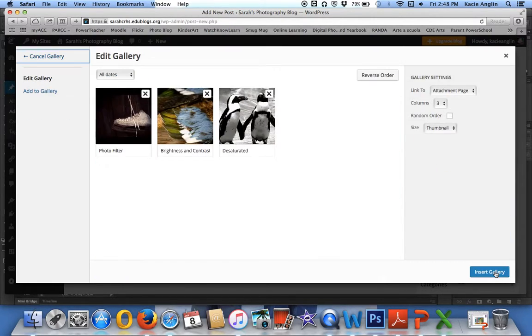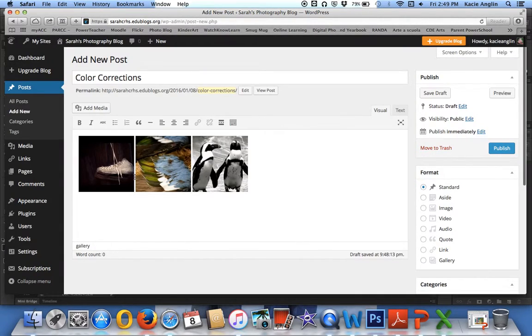Okay, then you click create new gallery. You'll notice that the titles are all there. Where it says columns, it depends on how many images you have. We have 3, so we want to make sure the columns are set at 3 so that all 3 images are together in my columns. And then I will say publish.